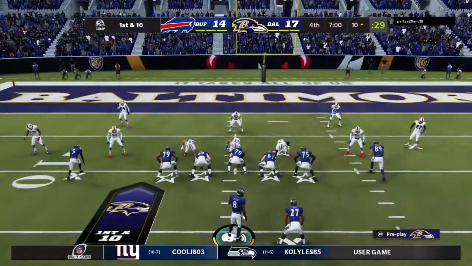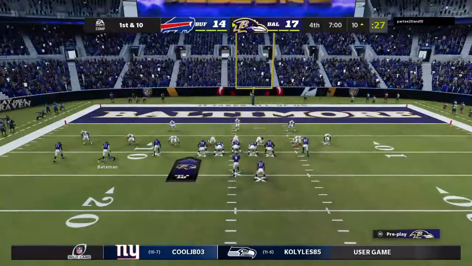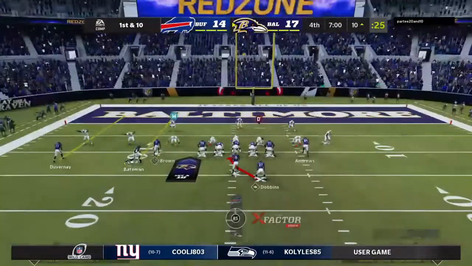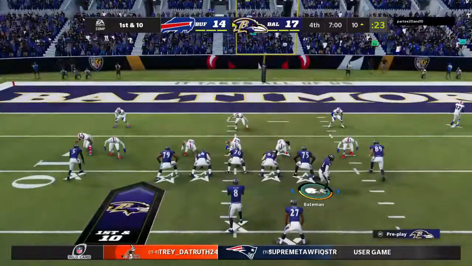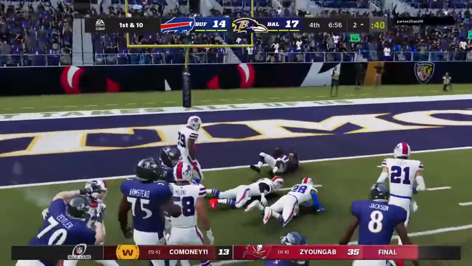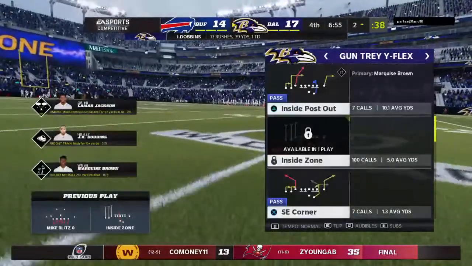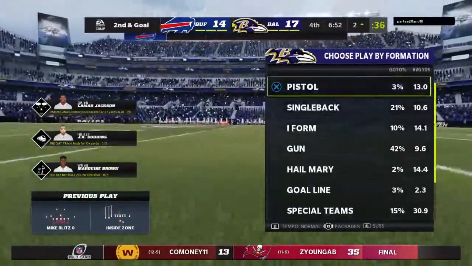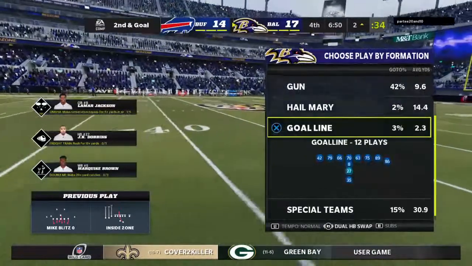So 1st and goal, 6 points here would go a long way toward wrapping this one up. They'll run with Dobbins. And finding room to work, he's down to the 2-yard line. A good pickup there, 7 yards, and it's going to be 2nd and goal now.